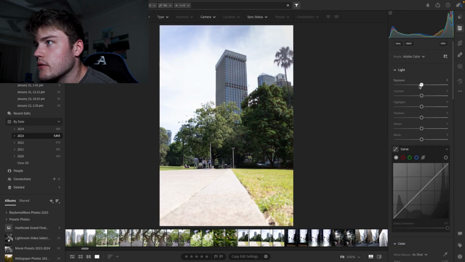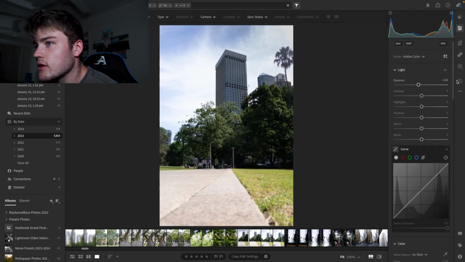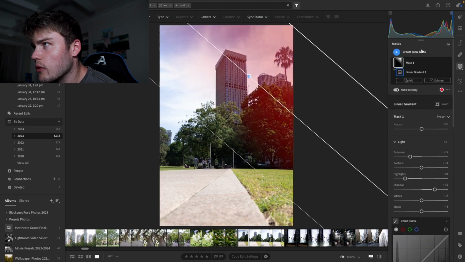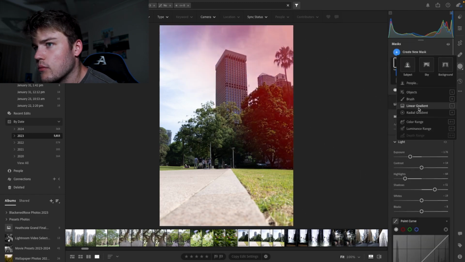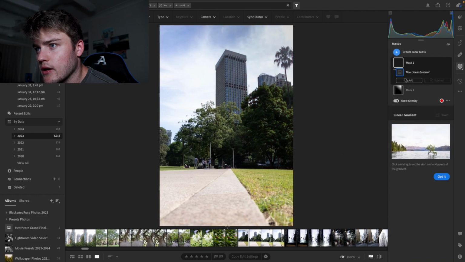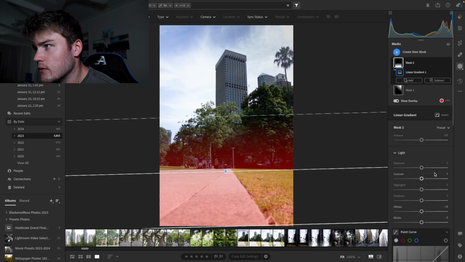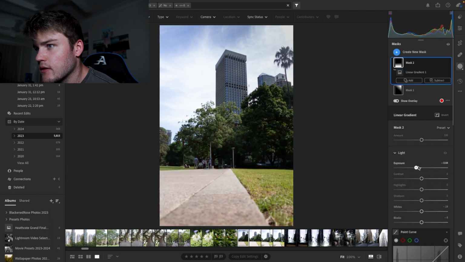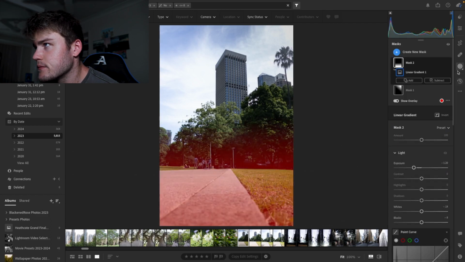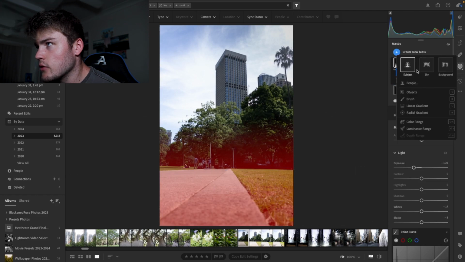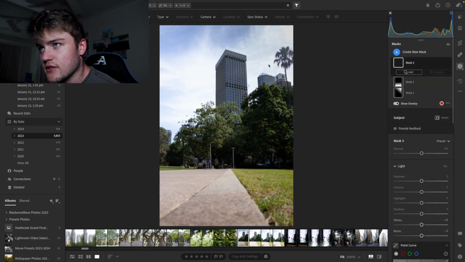Now we're just going to down the exposure, and actually the ground is also a bit too bright as well, so we're just going to make sure to make it a bit darker. There we go. And we're also going to do the subject as well, which should be this building, hopefully.